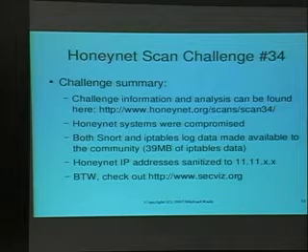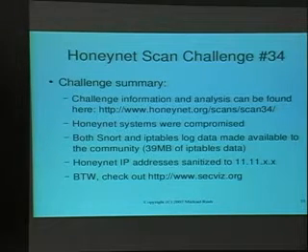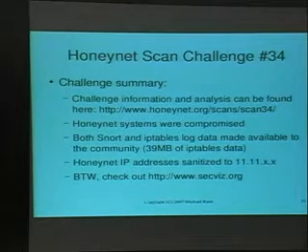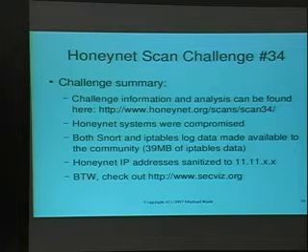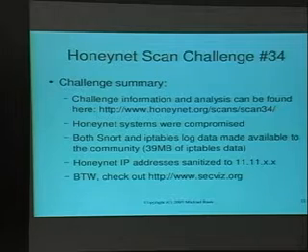The honeynet addresses have been sanitized to 11.11 class B in the data, as we'll see. And incidentally, there's a portal now by Raffael Marty, the same author that wrote AfterGlow, called secviz.org. Check it out. There's lots of great graphical representations of security data up there, everything from PCAP files to Snort alerting logs, etc.